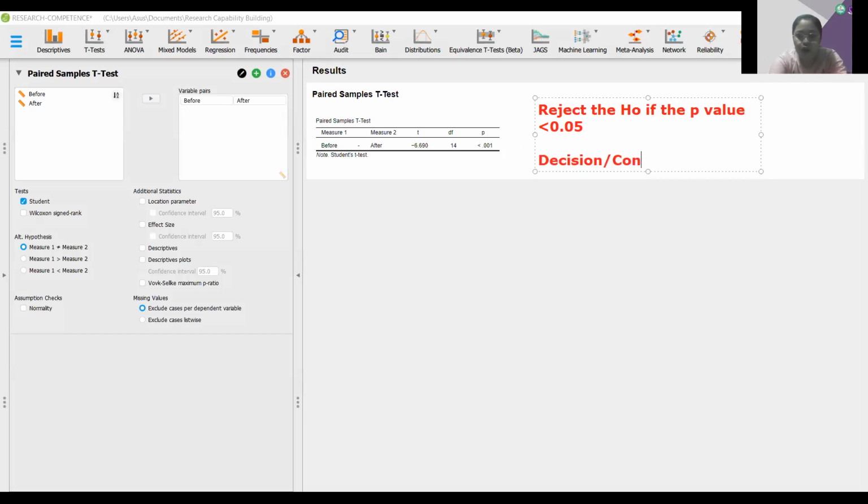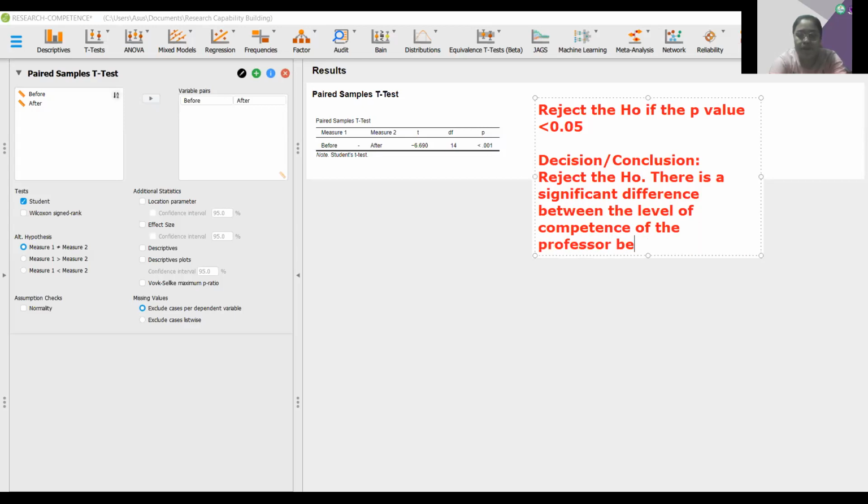Our decision here, our conclusion is, again, i-reject talaga si null hypothesis because there is a significant difference between the level of competence of the professor before and after the training. So merong effect yung training sa kanilang level of competence, as you can see in their scores, na meron talagang difference yung level ng competence nila before and after the training. Okay? So that's how we do the paired t-test using the JASP, and ganun yung pag-gawa natin ng decision.